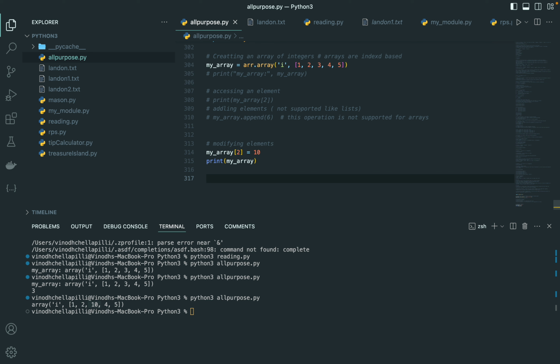So for performance, if I look at the difference between lists and arrays, lists are slow for numerical computations due to flexibility and overhead. Arrays are faster for numerical operations due to fixed size and homogeneous data type.